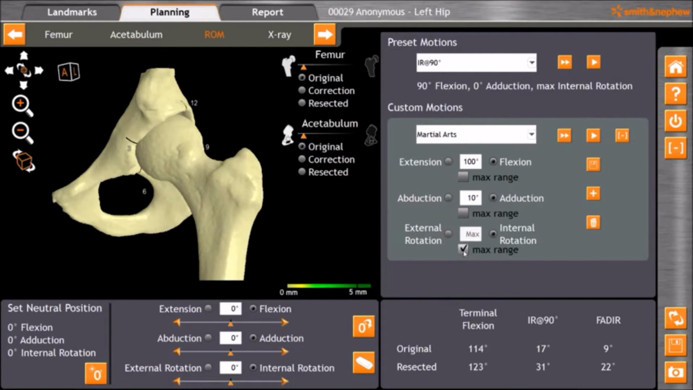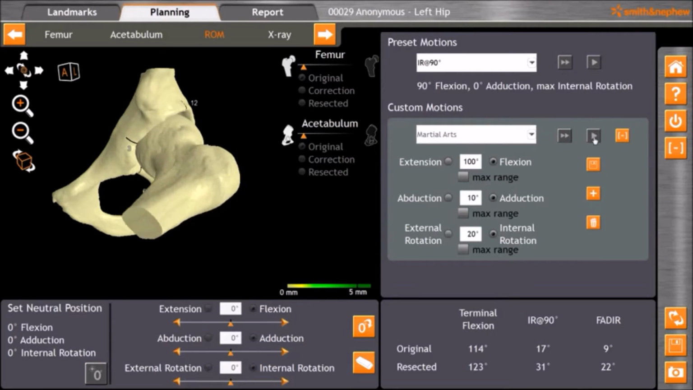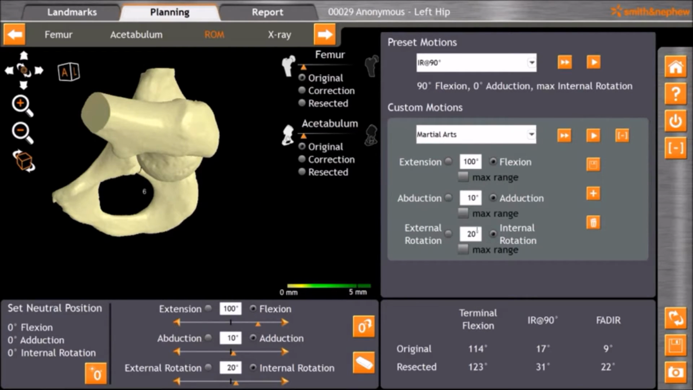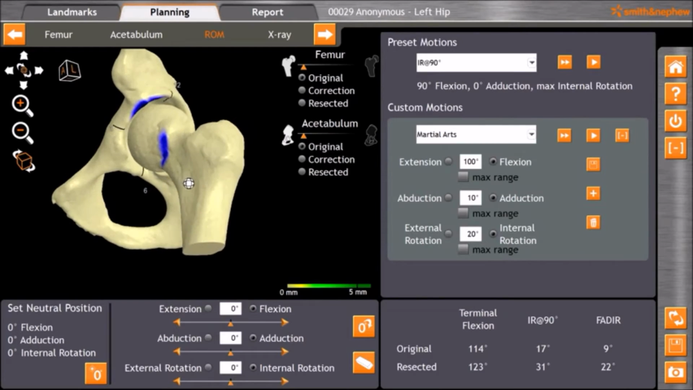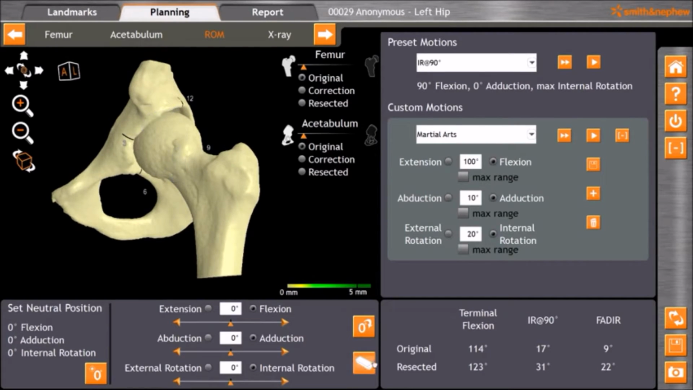To create a defined position motion, enter an angle value in the Custom Motions area for all 3 joint angles, with no angle set to max range. This causes the hip joint in the simulation to continue to move until it reaches the defined position, independent of whether Dyonics Plan detects an impingement between the femur and acetabulum. If impingement occurs, the impingement regions are marked with shaded blue areas.